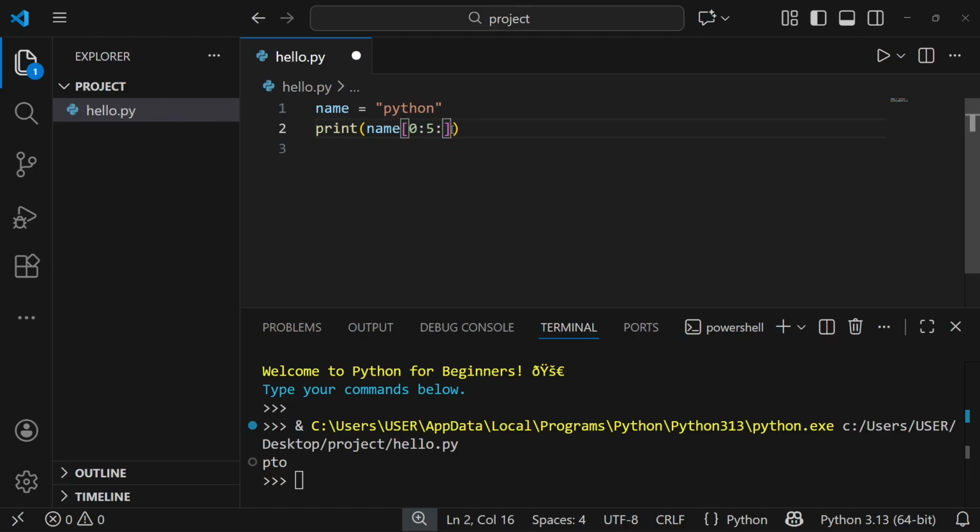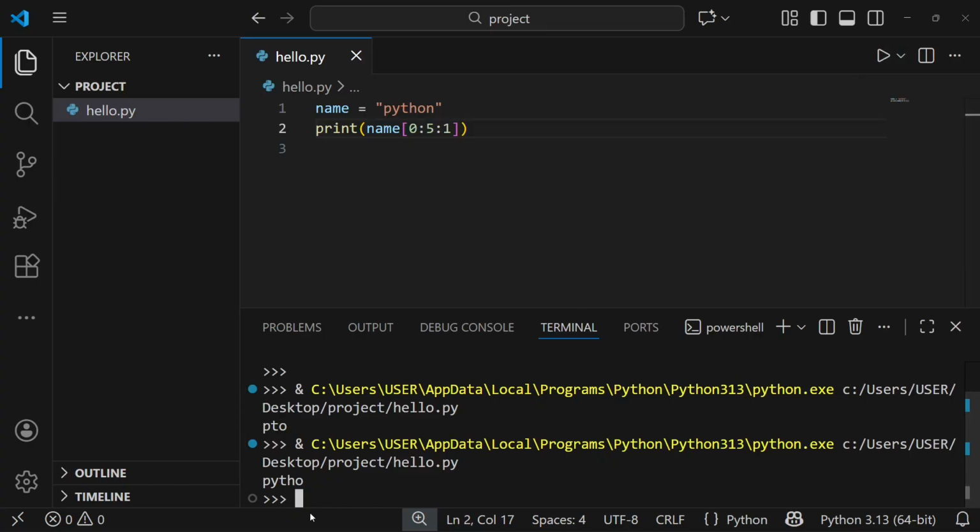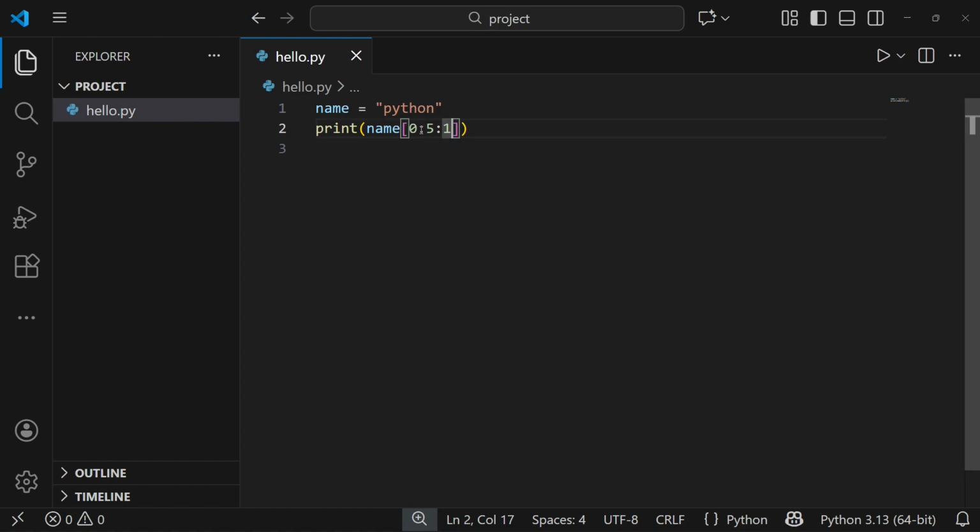If you are moving at the step of 1, then it will print everything inclusive. So it's going to print this Python here. It's as simple as that. So you can try this yourself.